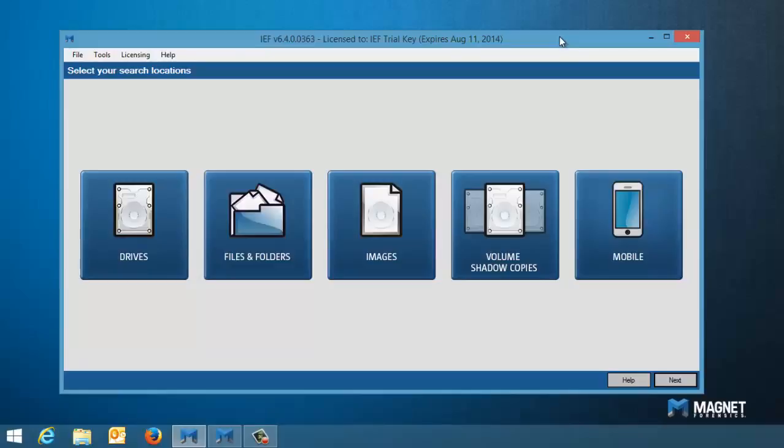New with this release, version 6.4, we've added a module that can be added to your current IEF license to support Windows OS and business applications, to help investigators gain further insight into user activity on a system and some of the most commonly requested artifacts used in the corporate enterprise.